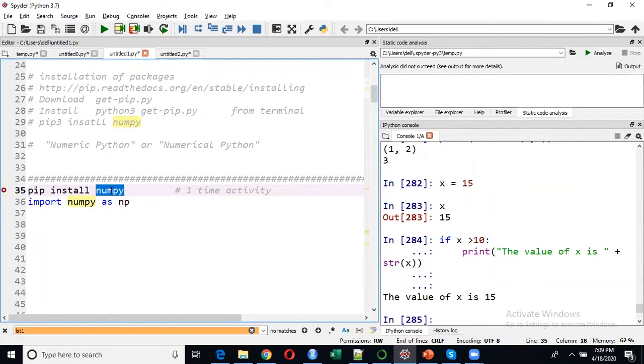So for example, this is my package, and for that matter, any package, right? If it is not pre-installed, then you need to install this package. And how to install a package in Python? So this is the command. Pip install is the command, and then you write the package name. So NumPy is a package name. Pip install is the command. Okay, and this is just a one-time activity because you need to install only one time.